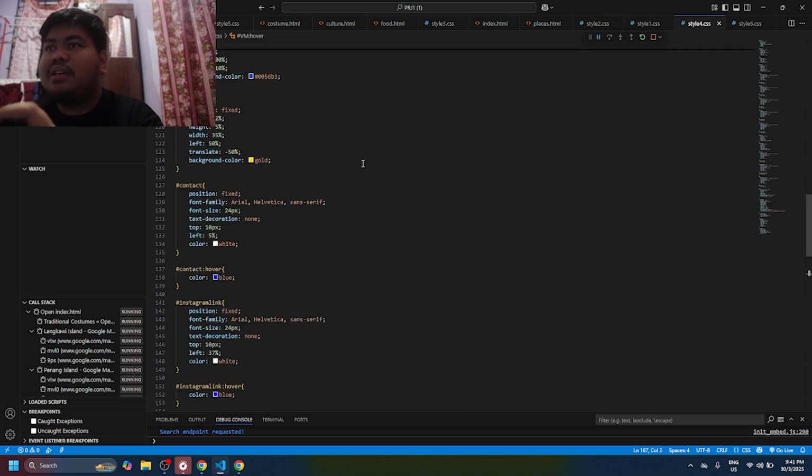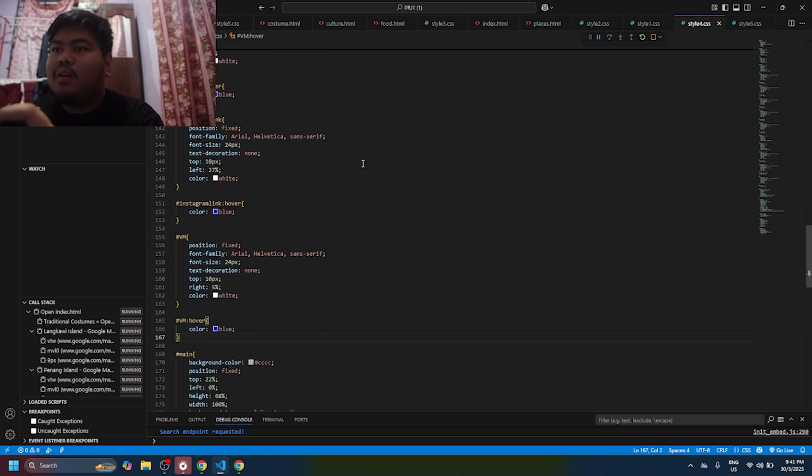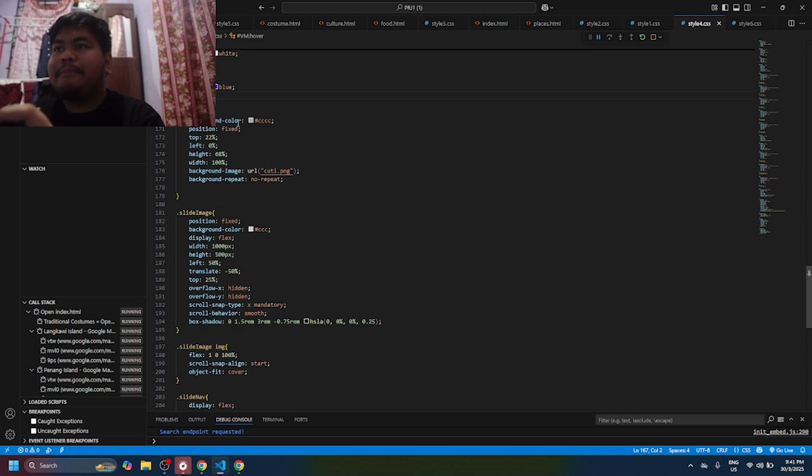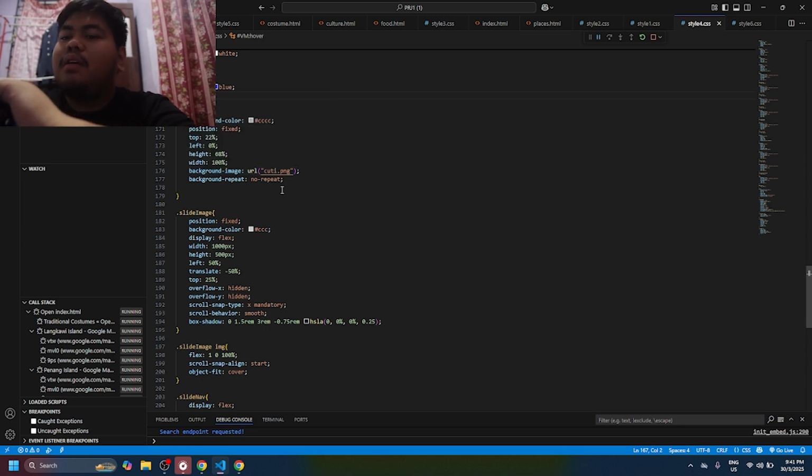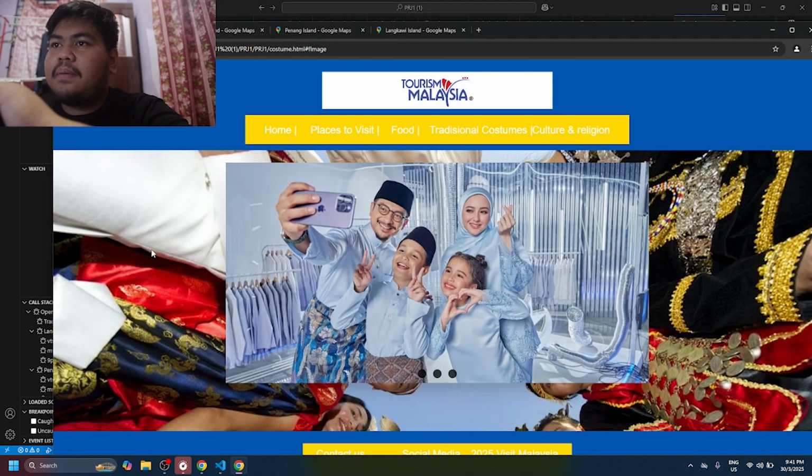Here is style 4. All right, let's see right here. All right, here is the main. So we have position fixed, top 22%, left 0%, height 68, width 100%. Background image, I choose chuti.png, and background to no repeat. So it's basically this one.